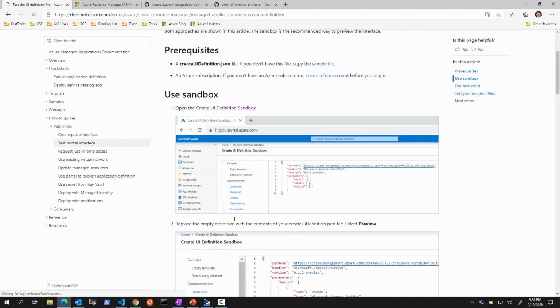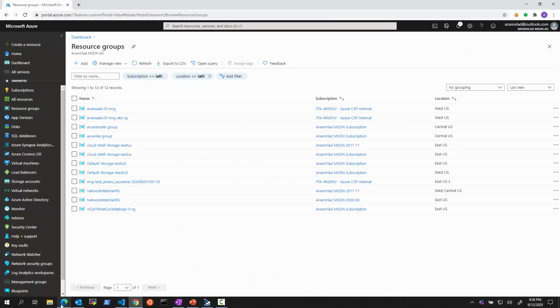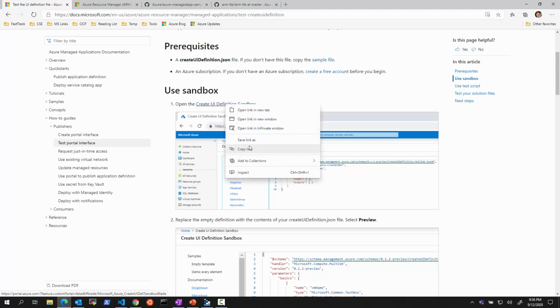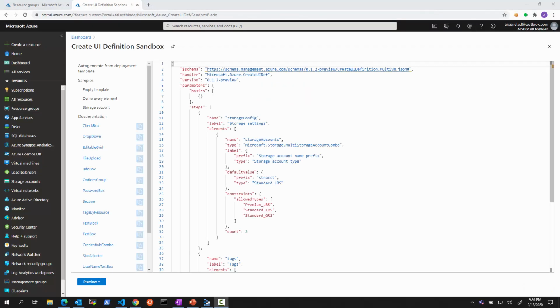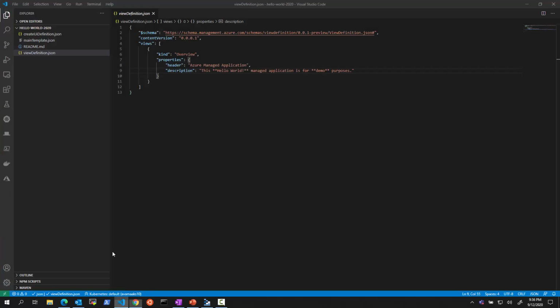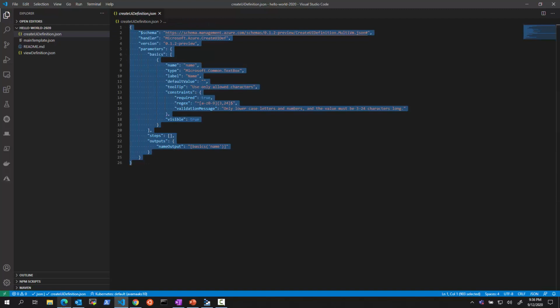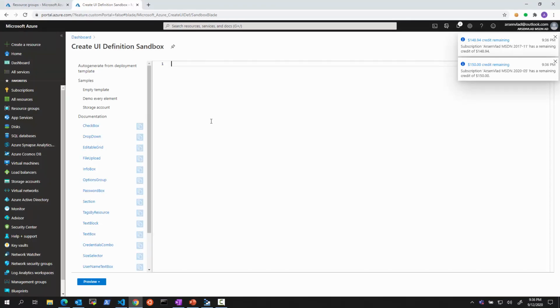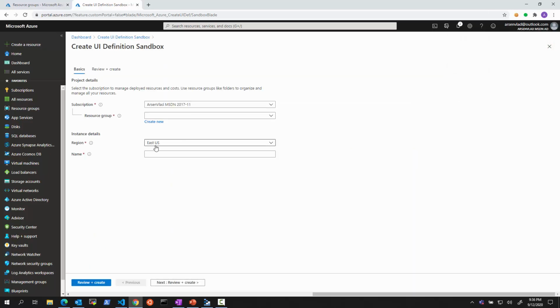To test the portal UI, there is a great tool inside of it called Create UI Definition Sandbox. If we open up this UI, let's just copy this link and open it up inside of my subscription. Once it opens up, let's clean up whatever is here and put our own code there, the create UI definition code, and just get an idea of how that UI definition looks in the portal. Okay, and let's do a preview. You can see it will ask for a region and a name.